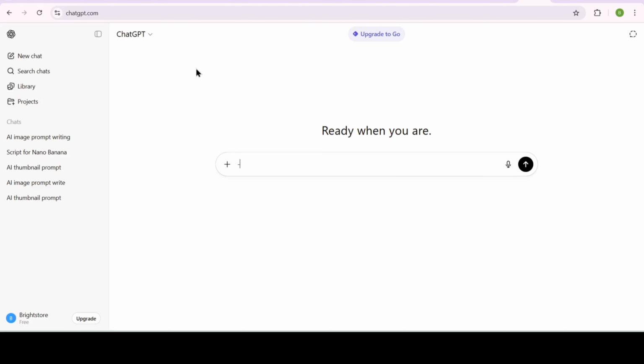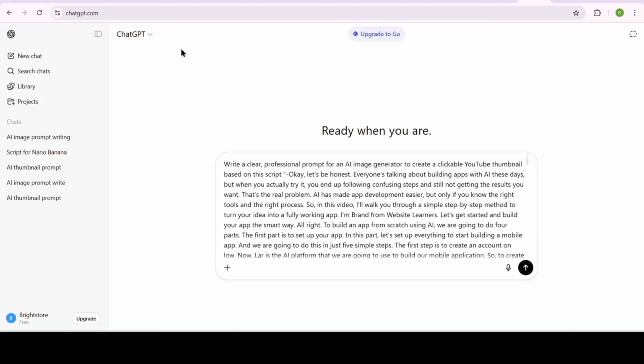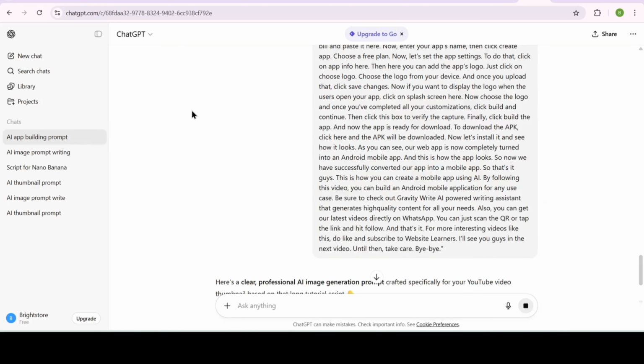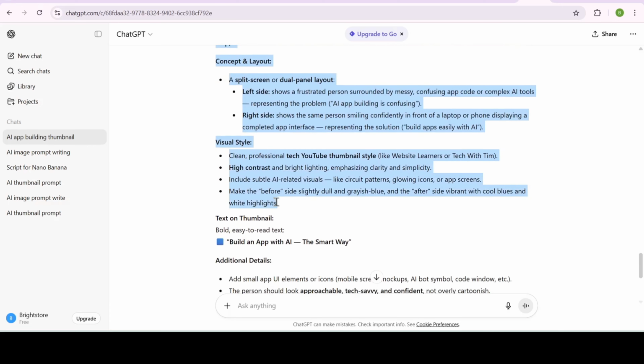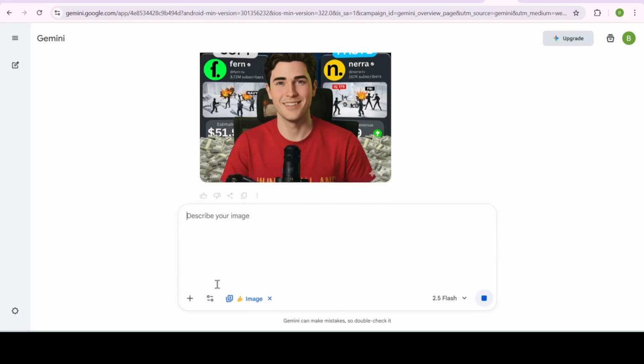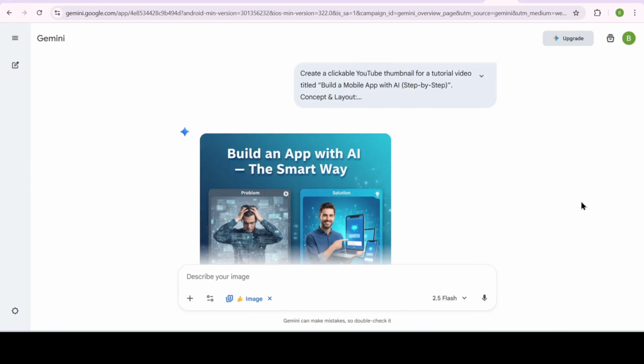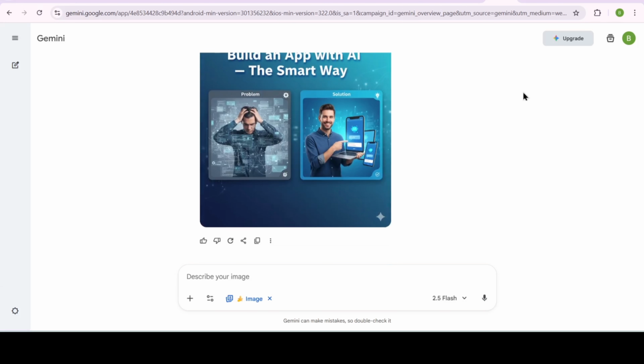Step 5. Create a new thumbnail from just text. Let's make one from scratch. Go back to ChatGPT and paste your video script. Ask, write a clear professional prompt for an AI image generator to create a clickable YouTube thumbnail based on this script. Within seconds, ChatGPT gives you a polished prompt. Copy it, paste it into Gemini, hit generate, and you've got a brand new thumbnail idea ready to go.